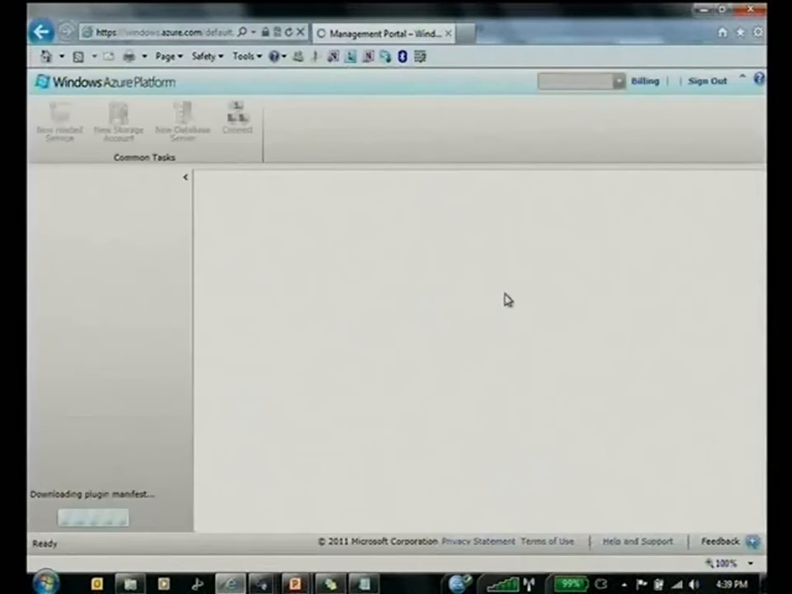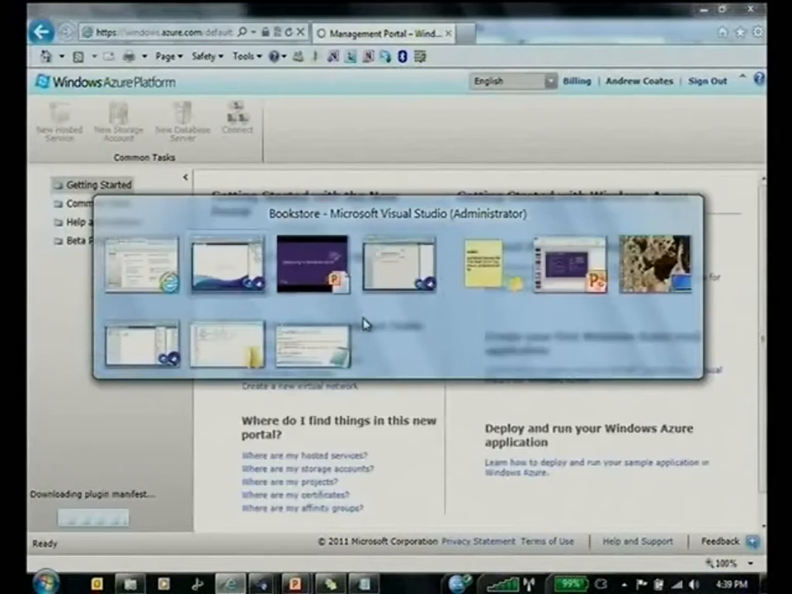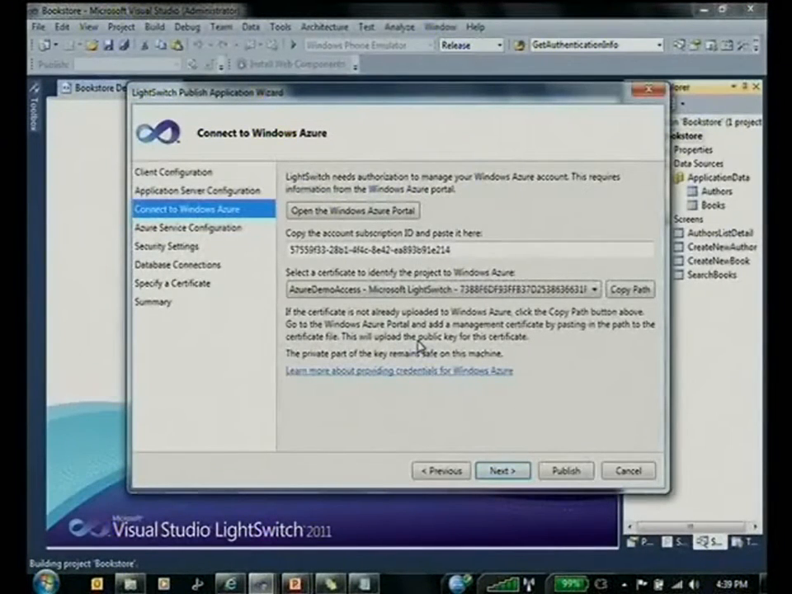I'm not going to go through all the details about finding my subscription ID. It's really straightforward. It's just in one of the property boxes on the right-hand side. But then it also asked me to tell Azure which certificate I'm going to use to manage Azure.